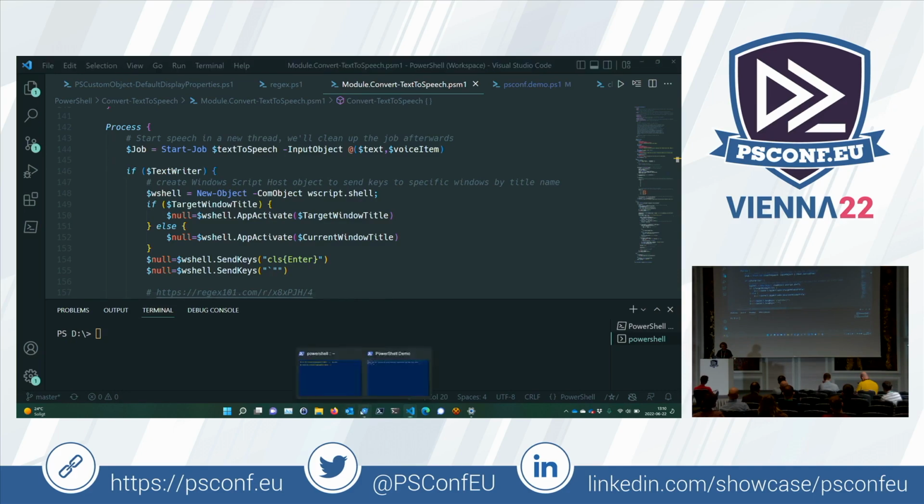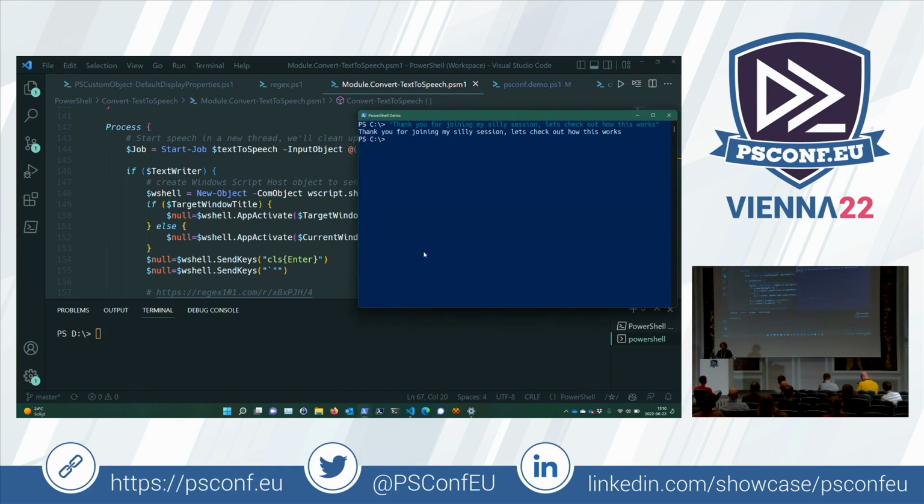As you saw when I welcomed you here, I've got a window called PowerShell Demo. Is the text fine? Can everyone see it? Okay, cool. So, okay, this is cool.